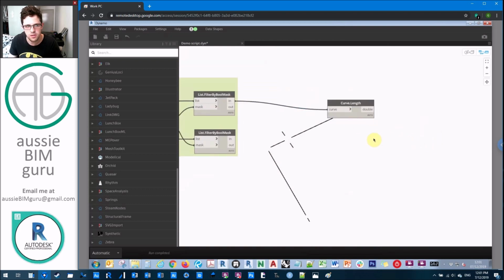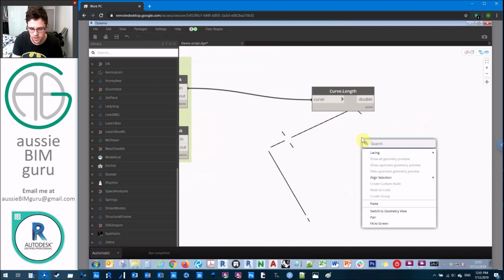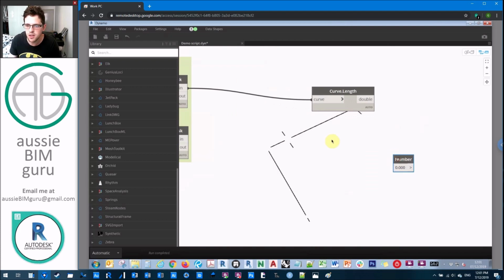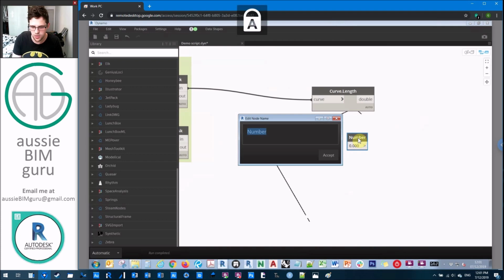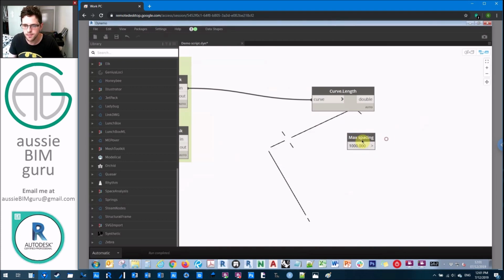We're going to build a code block at this point. So there's going to be a few variables we need. So we need a number for our maximum spacing between each support. And we'll just call this max spacing. So let's say we're going to work at a maximum spacing of 1 meter.